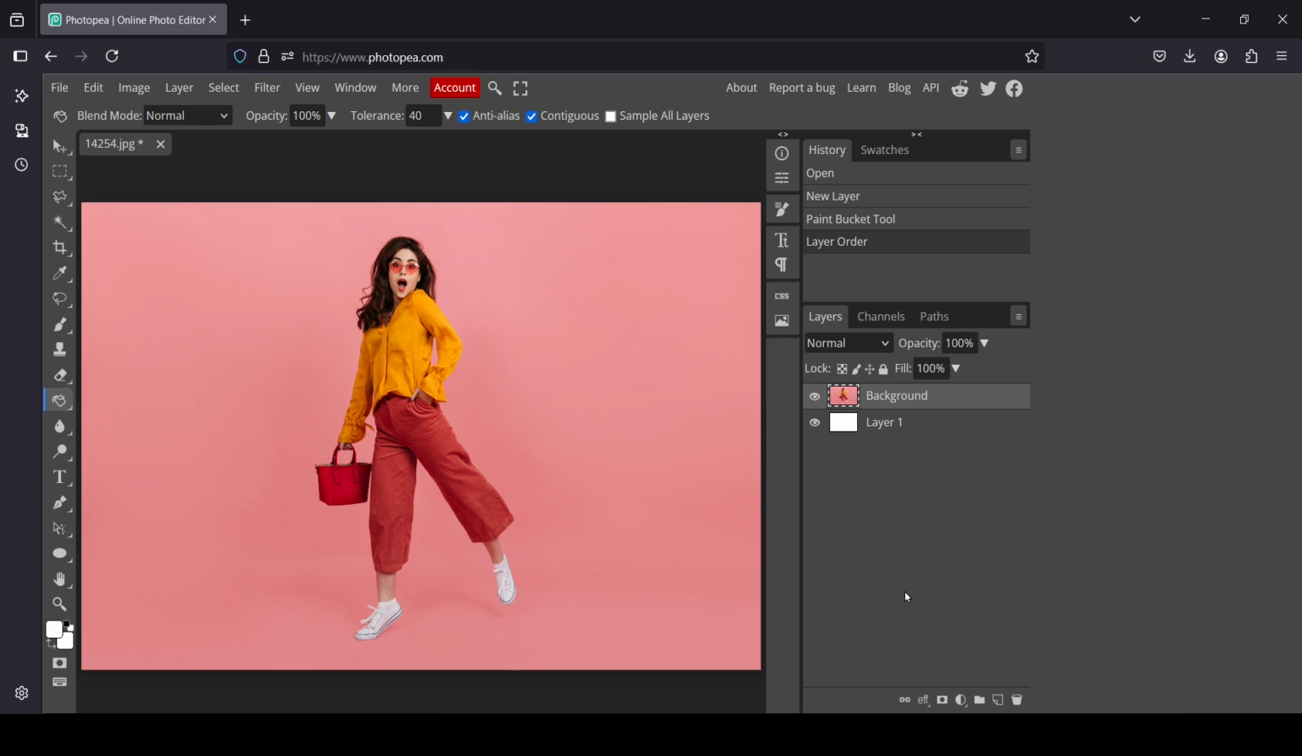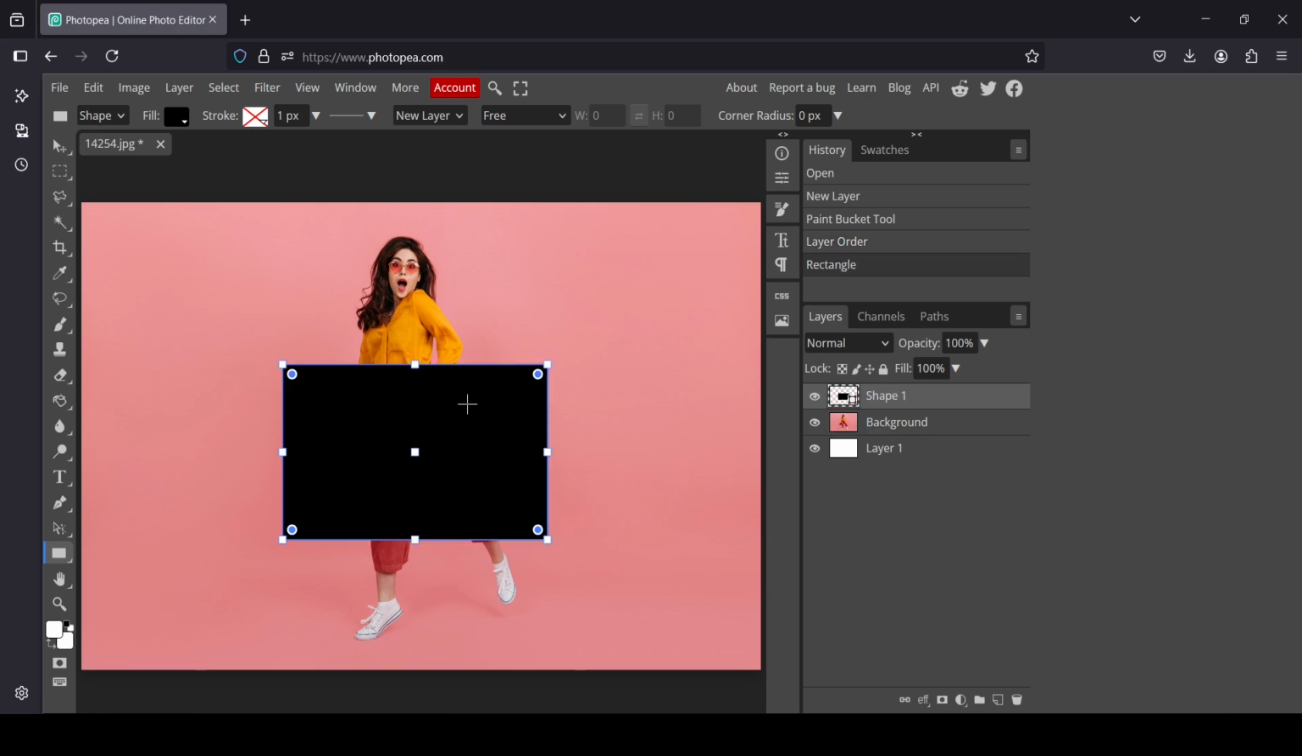And now I'm going to create a rectangle. So left click here, select the rectangle. And now I'm going to make my rectangle. So here it is. For this rectangle, make sure to not add the stroke. So here I didn't add the stroke.